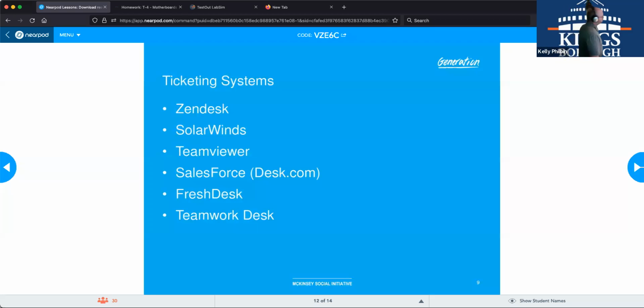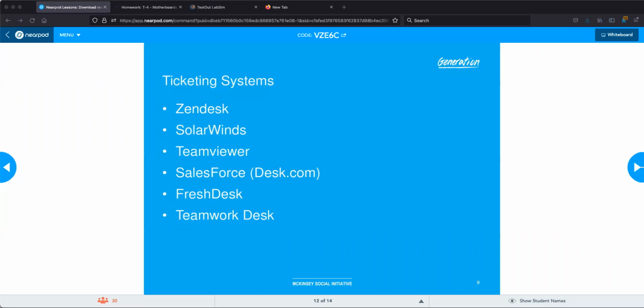So, here's a short list of some of the more popular ticketing systems that are out there. Zendesk, SolarWinds, Teamweaver, Salesforce has become pretty common lately. I believe that is one that Generation uses as well. I used it at my previous company. Freshdesk and Teamwork Desk. Have any of you worked on any of these systems or multiple and have a preference? No?